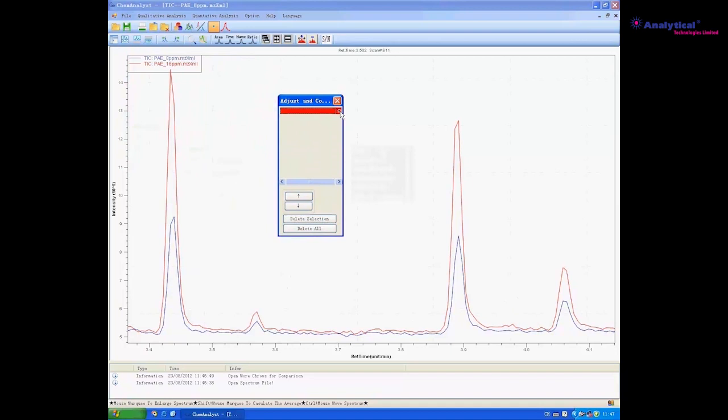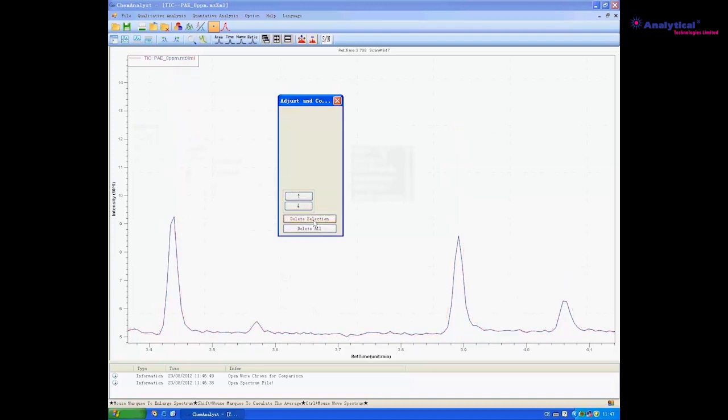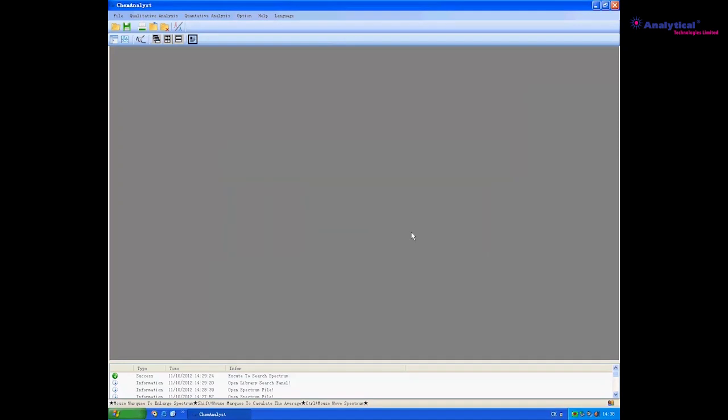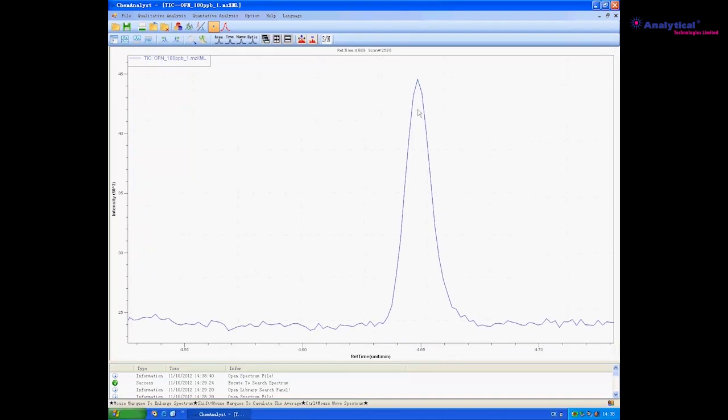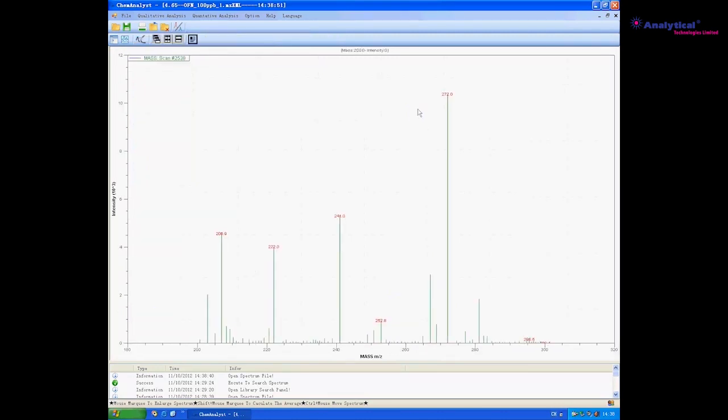Use arrows in the Adjust and Contrast Spectral Curves window to adjust the positions of the chromatograms. Double-click the chromatogram at any point, and the corresponding MS spectrum can be displayed.